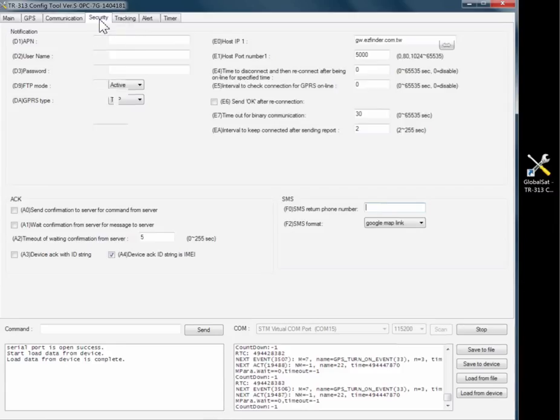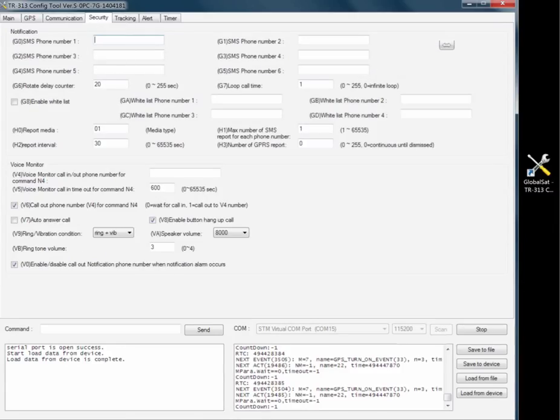That's all we need on this page. Let's go to the security page. Now this is where you'd enter the emergency contact numbers. So here where it's showing phone number 1, you'd enter the phone number here.